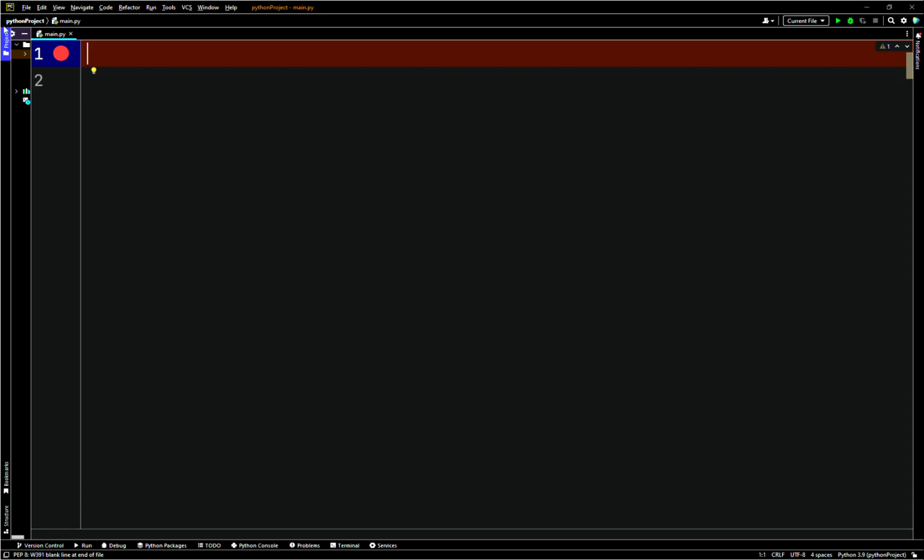So let's get started. I'm in PyCharm, and let's probably just work in the main function. We'll use a boolean this time, so we'll have some boolean practice.